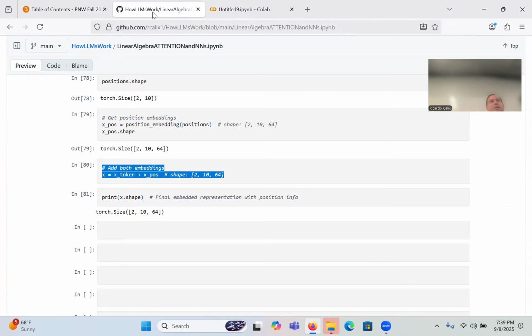My suggestion, if you understood this 100% today, wow, great. Good for you. Otherwise, go over the code. Play with the shapes. Think about this.